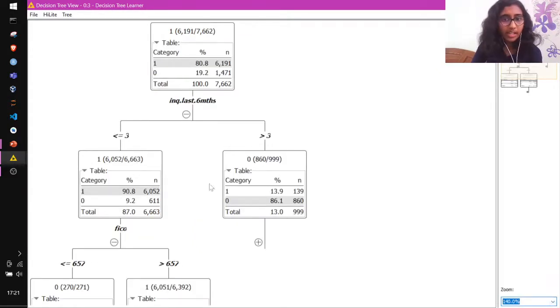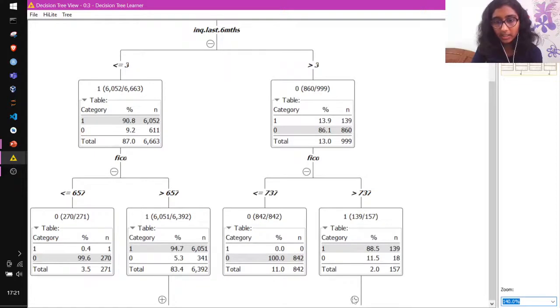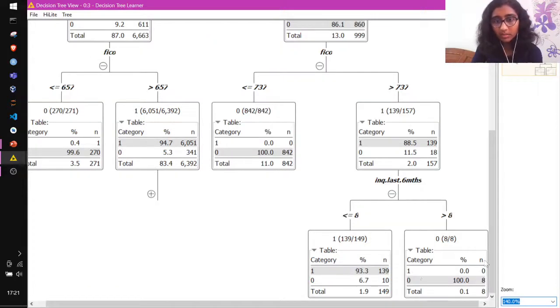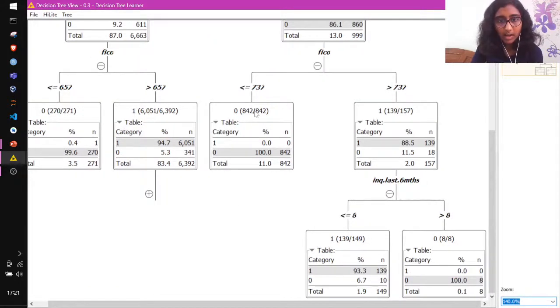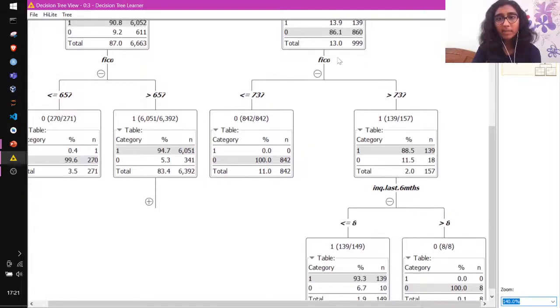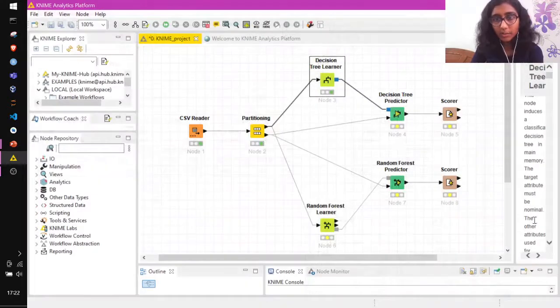So the value is coming as 0. So we can make the decision over there like this. The tree will keep on forming. Here in this place, if the FICO is less than 737, we are seeing the value 0. That means the loan won't be approved, and all the cases are working over here. So like this, the decision tree will be formed.